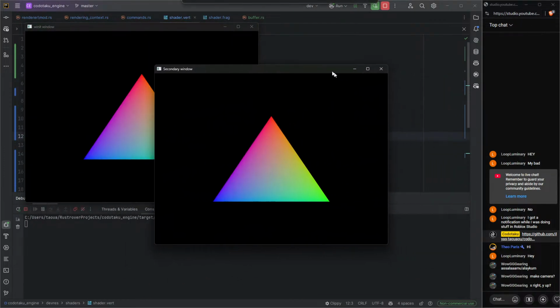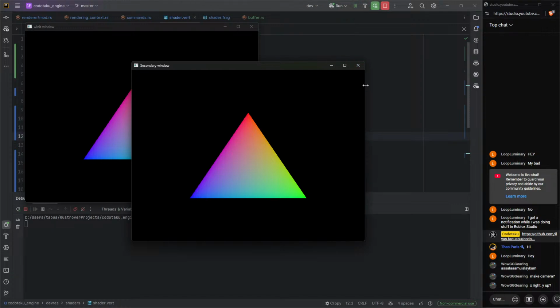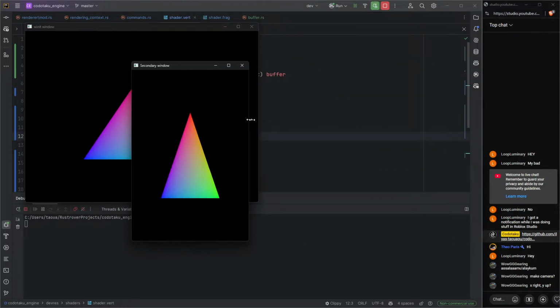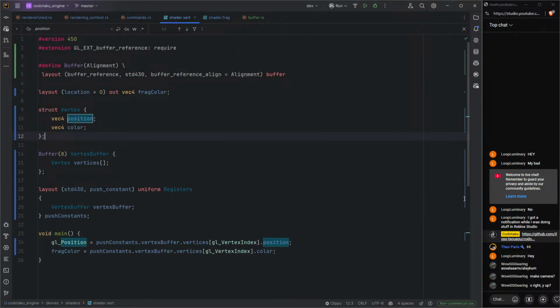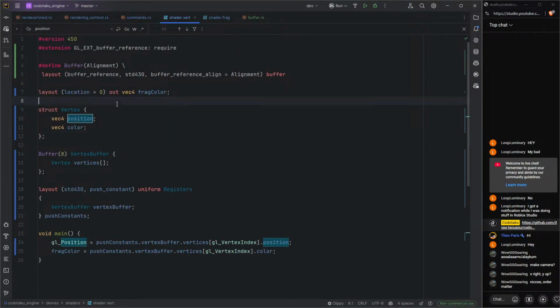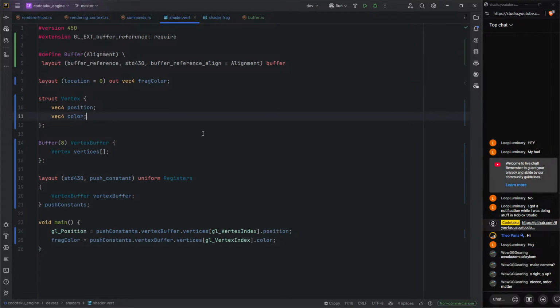Perfect. Oh my god. Let's go. So we actually made buffer device address work. I can't believe there's not that much resource about how to make this work, or maybe I'm just too stupid. Anyways, at least I figured it out in the end. I'm glad I didn't give up. So there you go. Cool. Very cool. Damn.